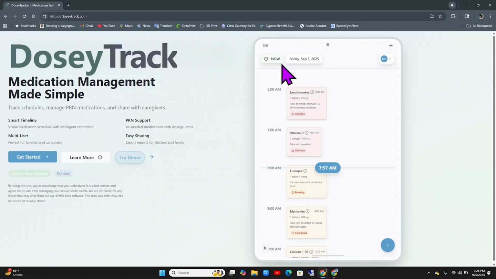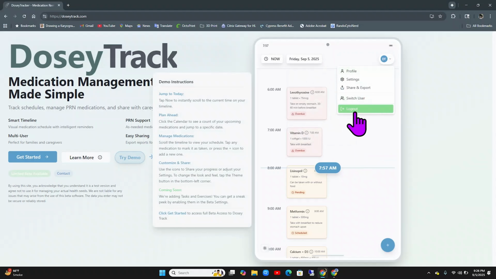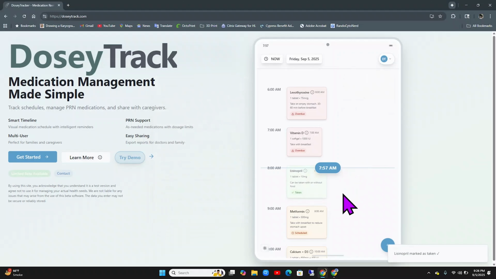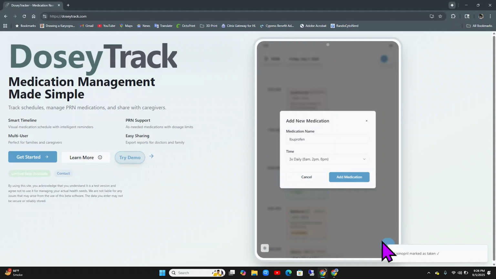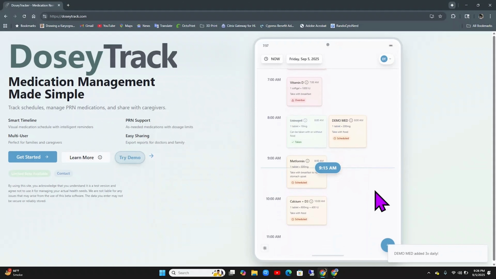So through the demo, you're able to click now to go to the current time. You're able to see that there's a calendar, there's settings up here. You're able to also click on a medication to mark it as taken. You can also click Add Med. Let's just say Demo Med. And you can add that to the timeline. You can see how that pops up. You can scroll your timeline.